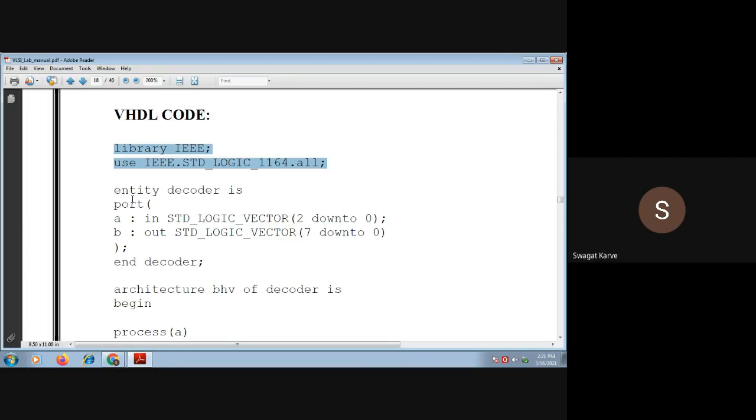In the entity, what we normally define are the inputs and outputs required. In the entity we write how many inputs and outputs the black box needs. In the case of this decoder, how many inputs and outputs do we need? 3 inputs and 8 outputs. This is the only requirement.